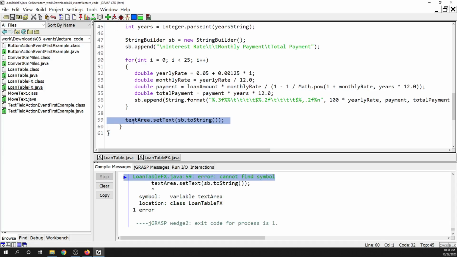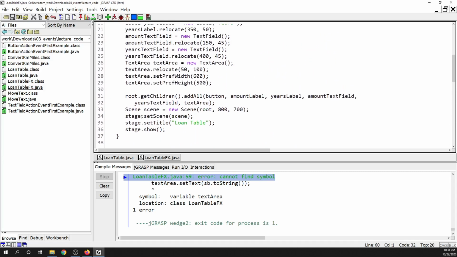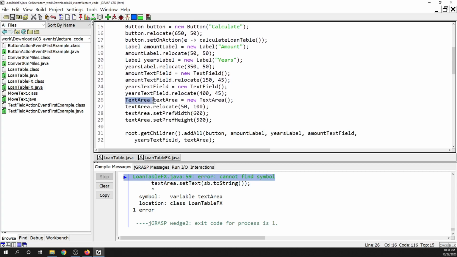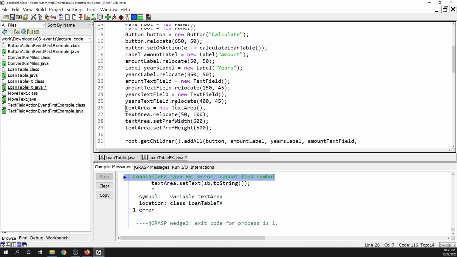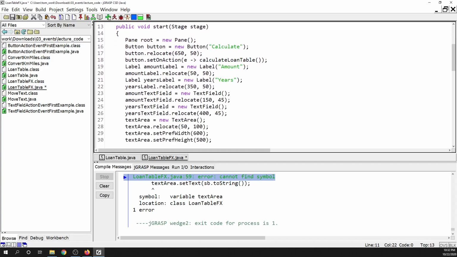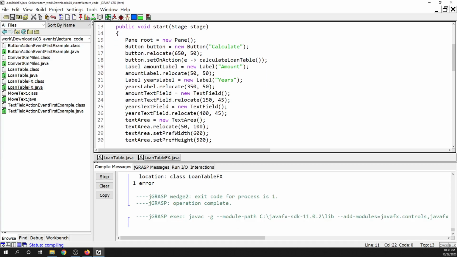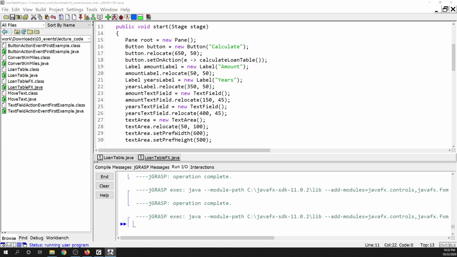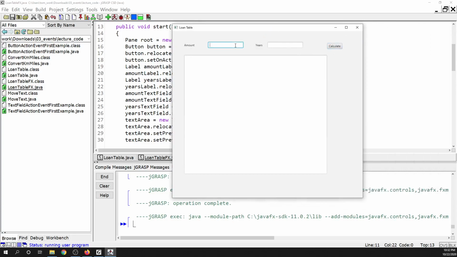All right, again, I have the issue that textArea is declared in my start method, so that's not going to work because I'm trying to call it out of that method. So I'm going to have to move it up here. And that compiles. All right, and now hopefully this will get us what we want.